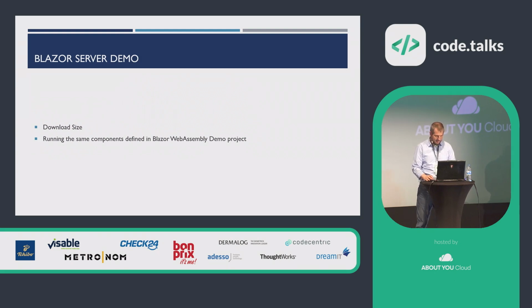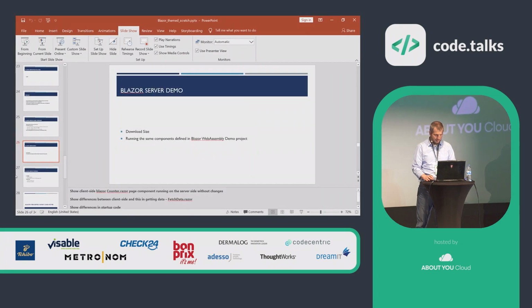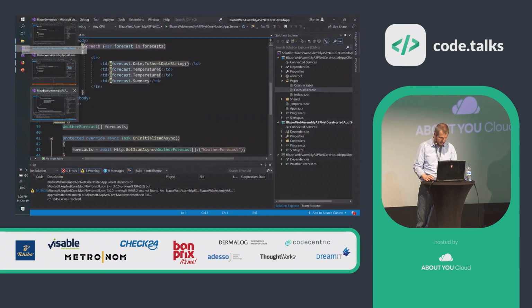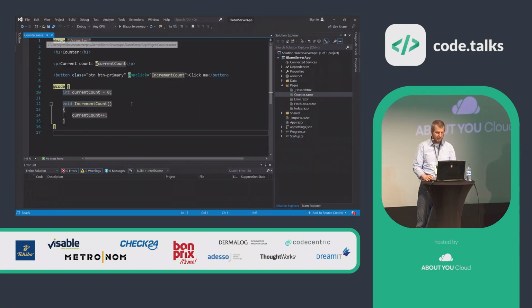Hopefully this is going to work better this time. Let's try getting out of the presentation. Okay, you guys see this now. It's pretty much the same application we just saw, but now it's running on the server side. Actually, the Razor components are exactly the same. This is the same counter Razor page that was running on the client side in the browser.